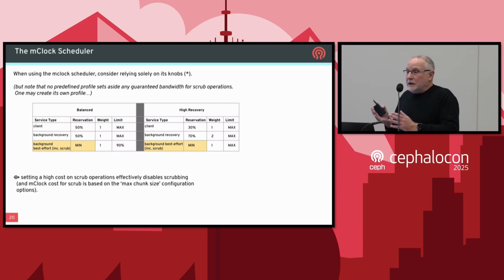So if for any reason you have a cluster where you want to set aside time, and I would give it more than half, you should create a new table. It's easy, and set the numbers here to something other than min. Okay? This is important because we did have clients that encountered problems with scrub and the mClock scheduler. And thanks for providing the data.